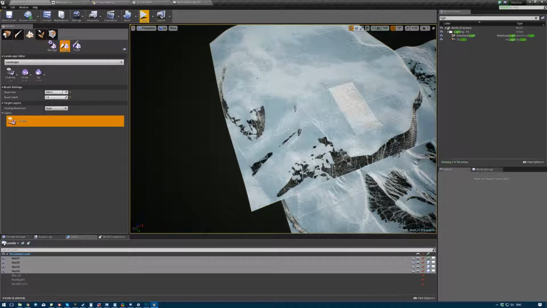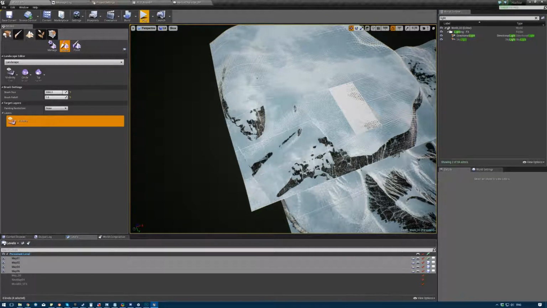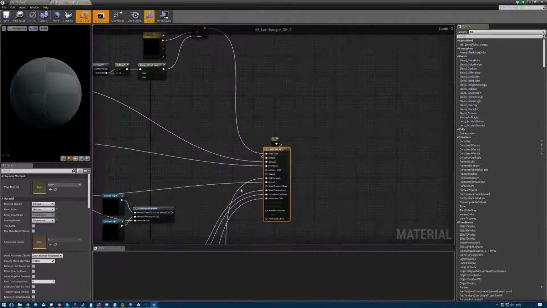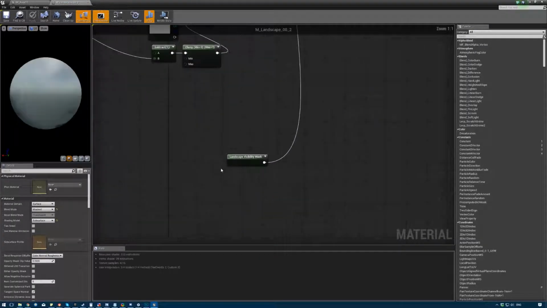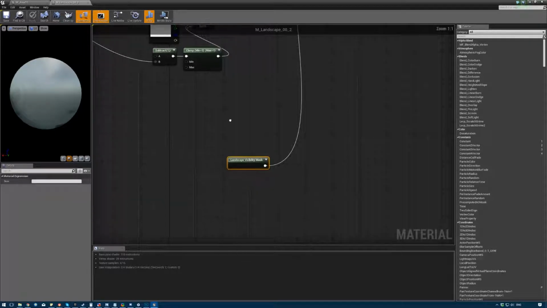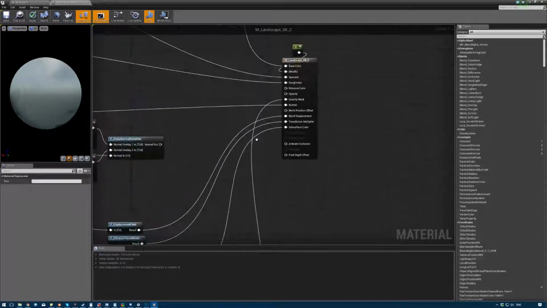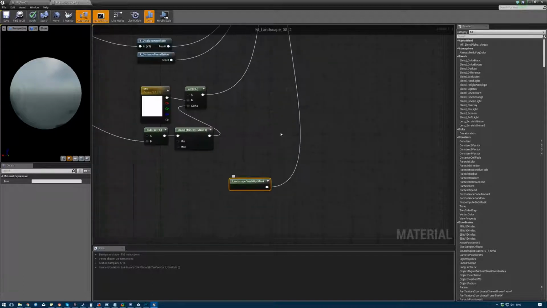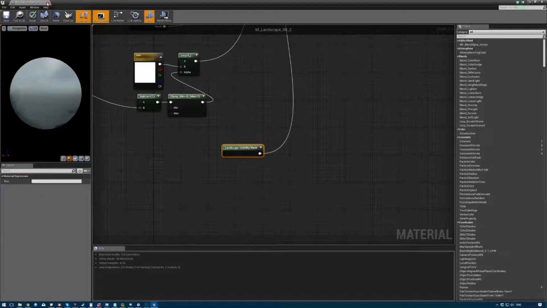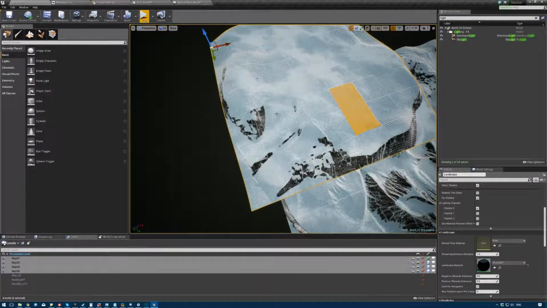So for this, I'll just quickly show you where this is set up. It's really easy to set up. If I click on this guy and go to the material, it's actually going to be in the parent. All you need to do is right click and do visibility mask, and you create this node and wire it into opacity mask, and that's it. This will allow you to use that visibility painting. Okay, so this is cool.